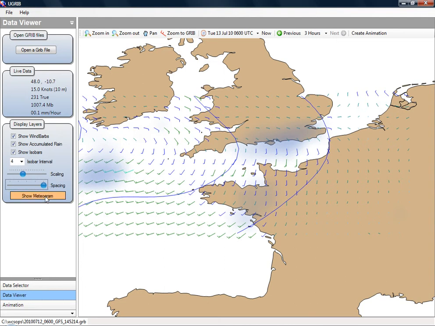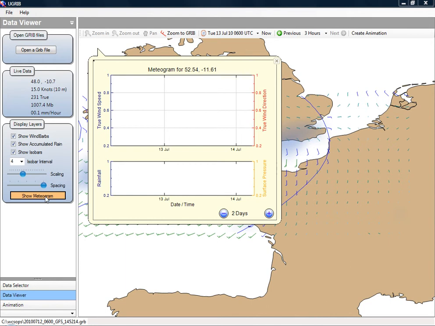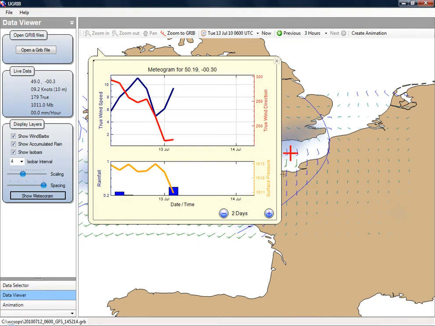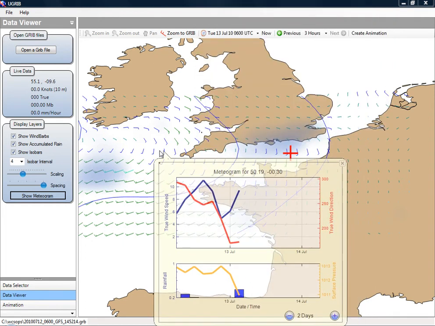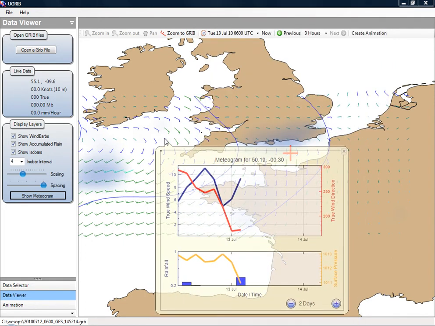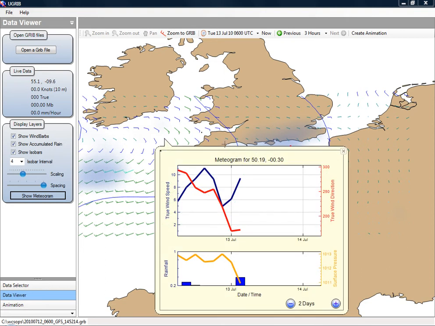Another handy tool is the meteogram. Click on Show Meteogram. You then simply drag the meteogram to where you want it to be. So let's put our cursor here. Click, and it shows you what the weather is like in that area over the particular period of time you're interested in. You can then drag the meteogram to the area you're interested in, put the point over where you're interested in, release it, and it will show you the data for that point.